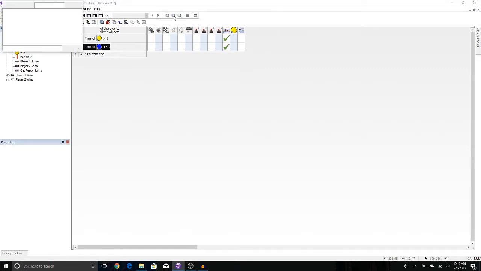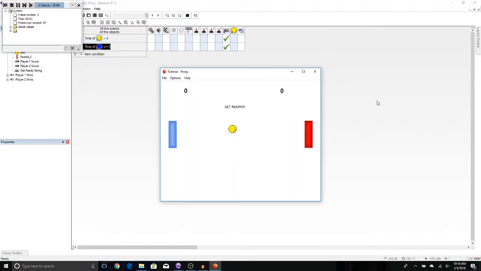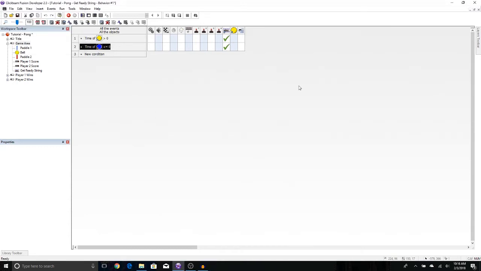So let's run our game and see what happens. So run application. See, it says get ready. You move out of the way, you score a point. Let's go ahead and X that out. So that is our game.